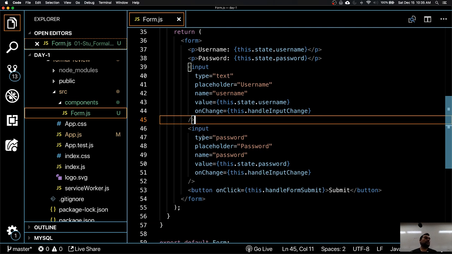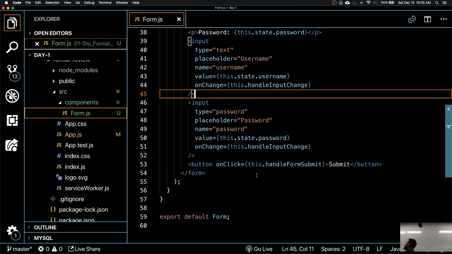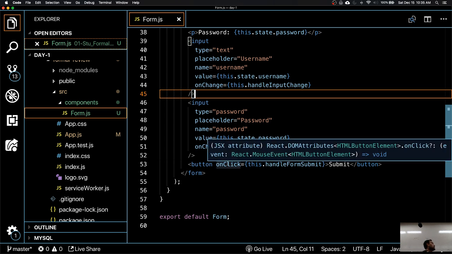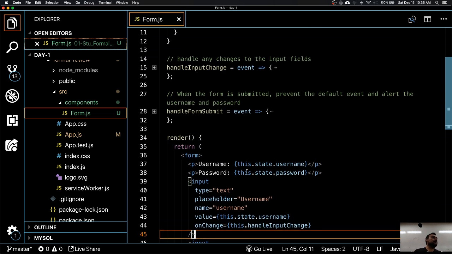The last one is a button, HTML button. No change over here. On click function. And on click, you're calling a function which is handle form submit. All right, we'll take a look at this, but again, this part is still the very same as when you create your HTML. Okay. All right, now let's take a look at these functions.